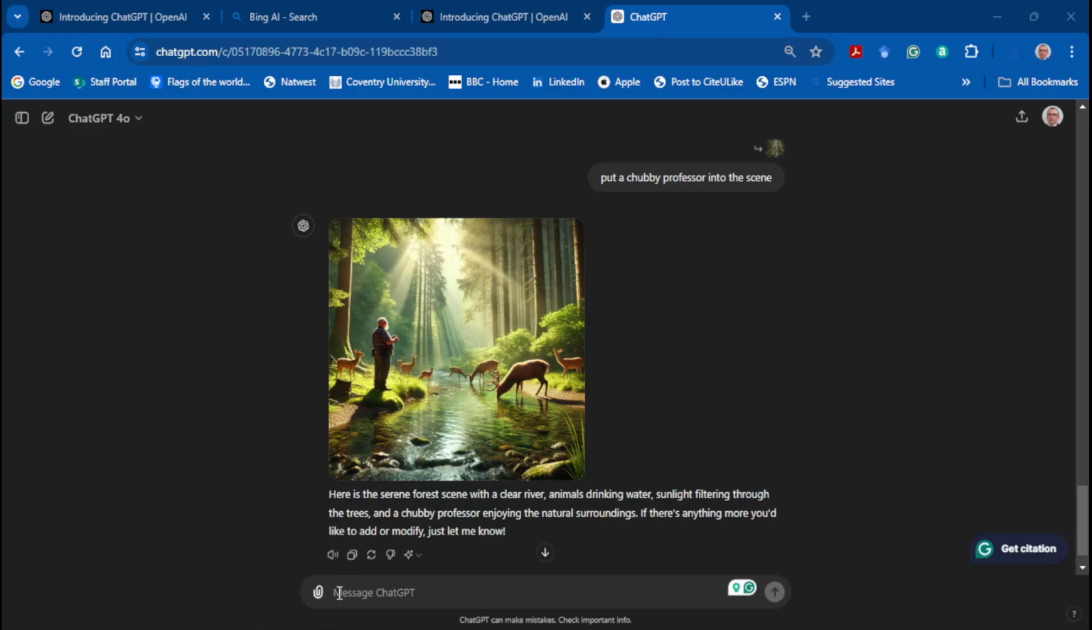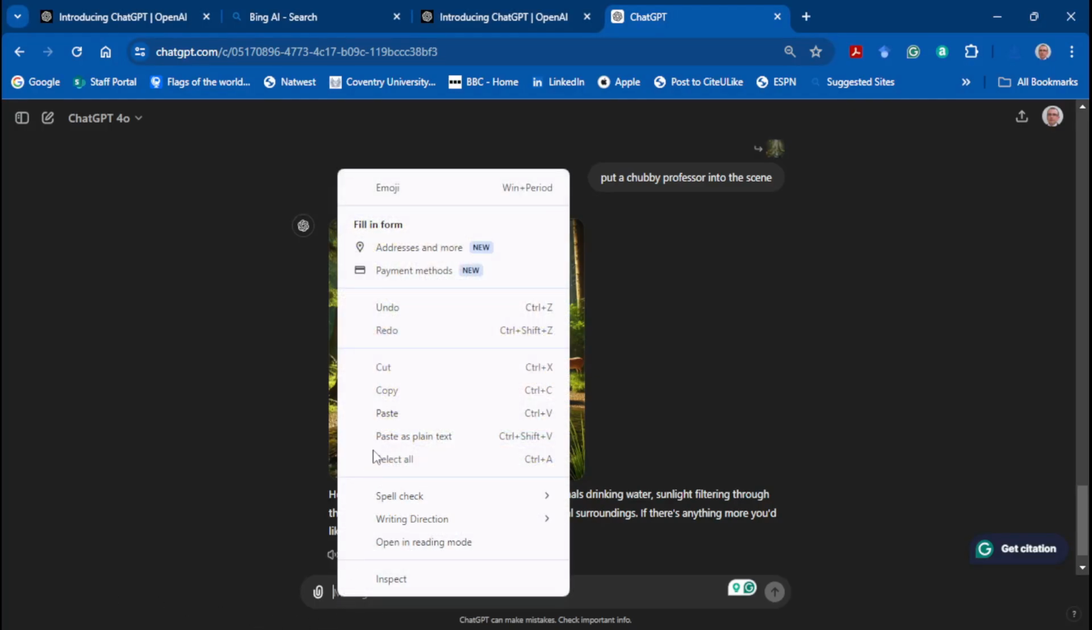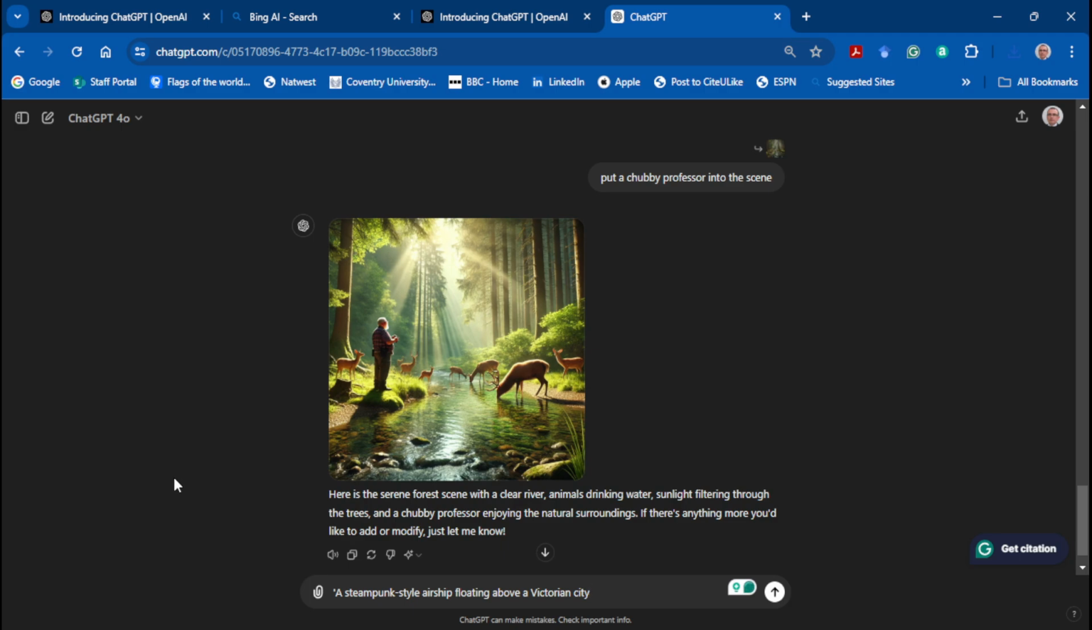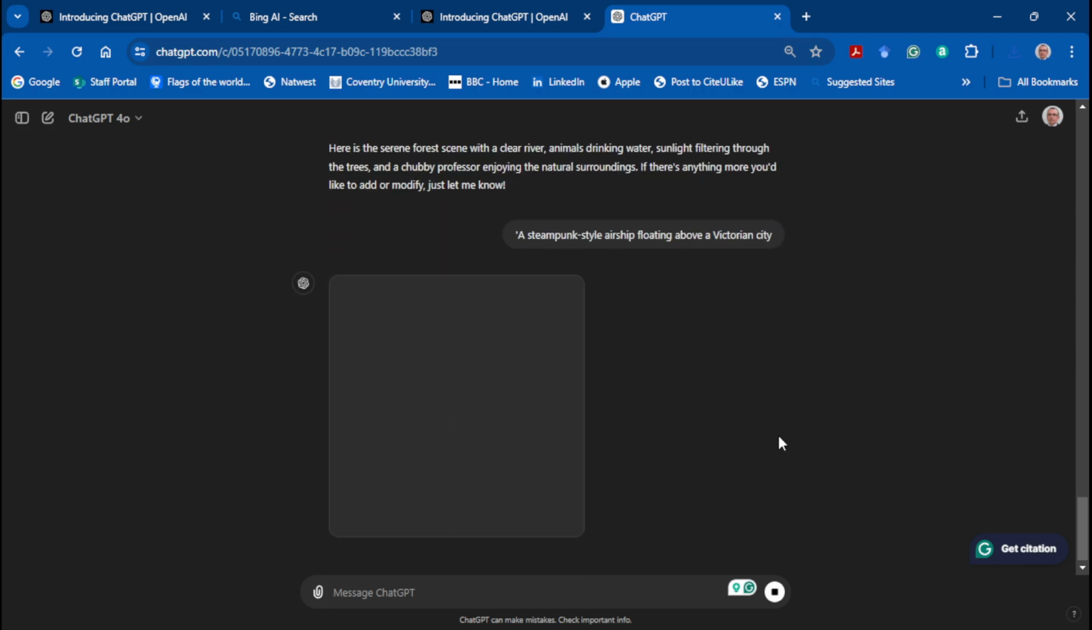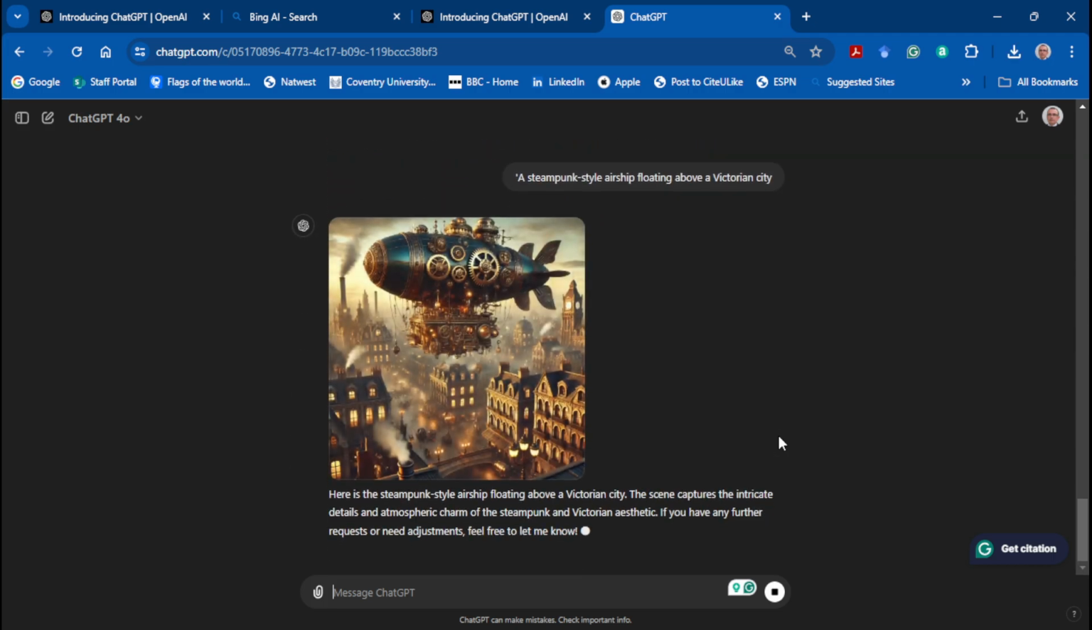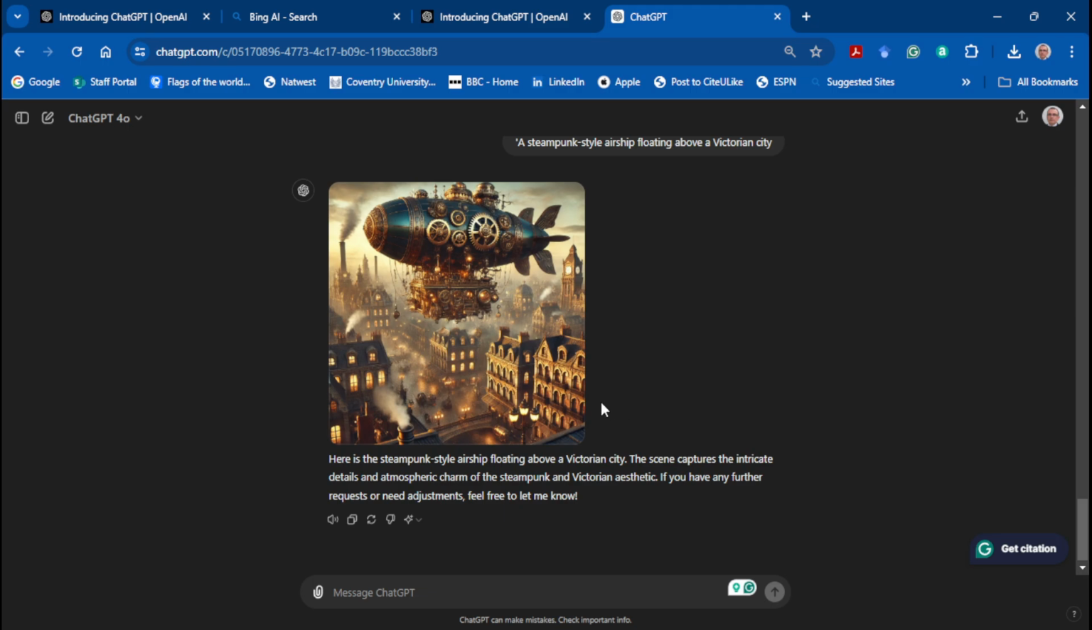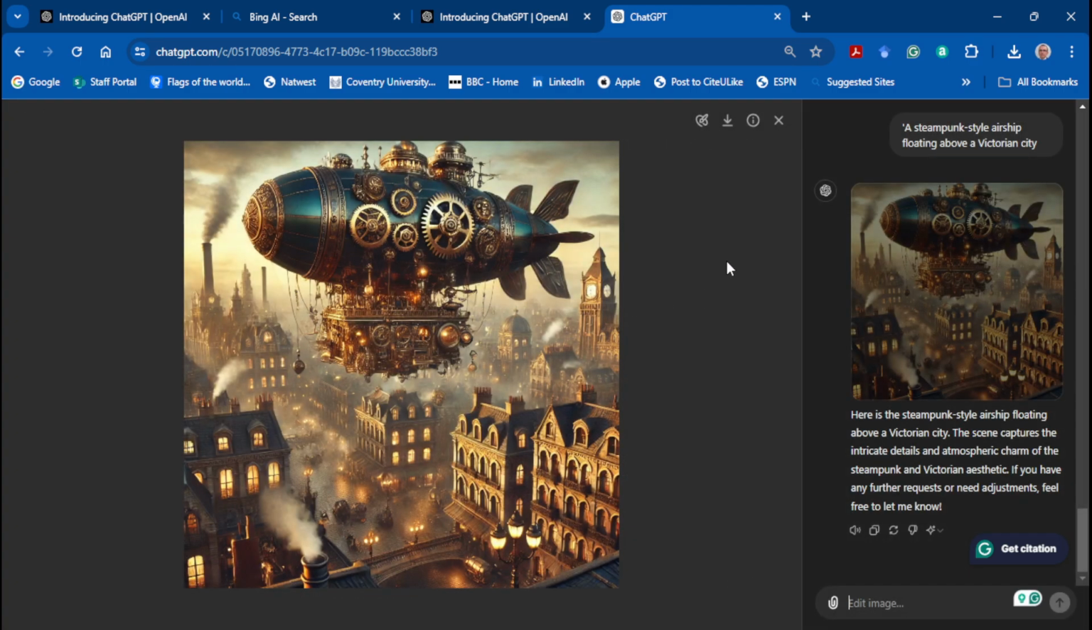Okay, now we're going to try something not so futuristic. Let's try a steampunk style airship floating above a Victorian city. See what we get. Wow. There we are, a steampunk style airship floating above a Victorian city. Wow. See how creative this technology can be. And of course you can change the picture. You can change what it looks like. Really, really smashing.